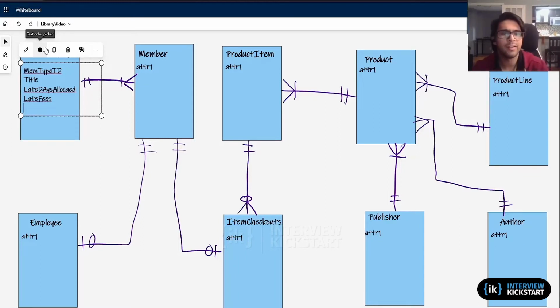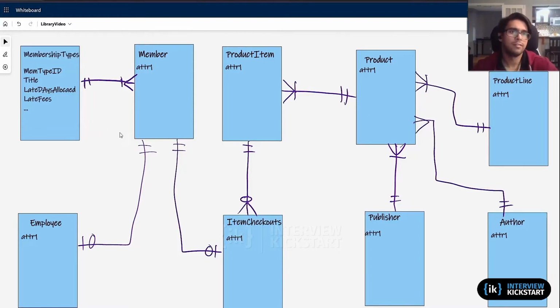So late days allocated might be the number of days that a book is allowed to be late before late fees start occurring. Again, these are just different requirements that might be needed in the system. We're just thinking of different ones, so we're not going to worry too much about it. But in our case, a couple of attributes and the keys are basically all we're focused on for now. Okay, and looking at this, we're pretty much good with membership types.